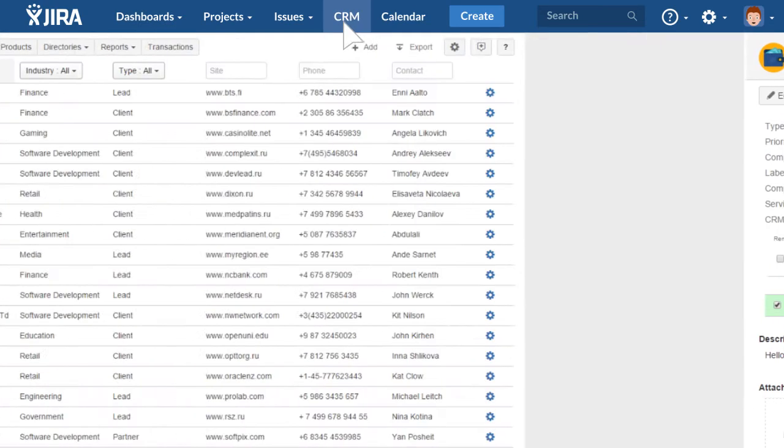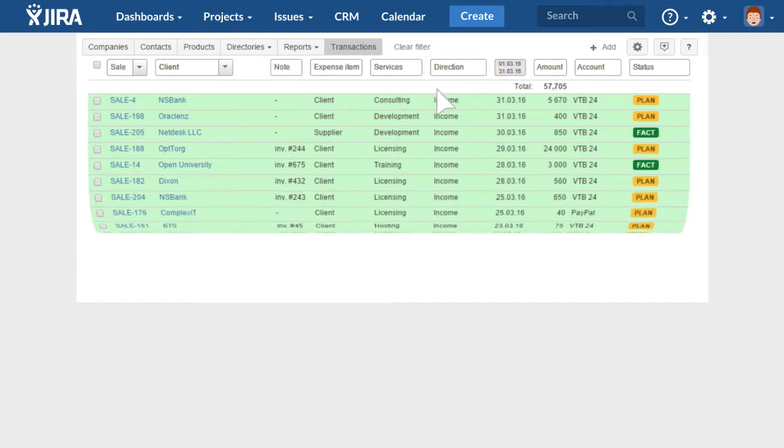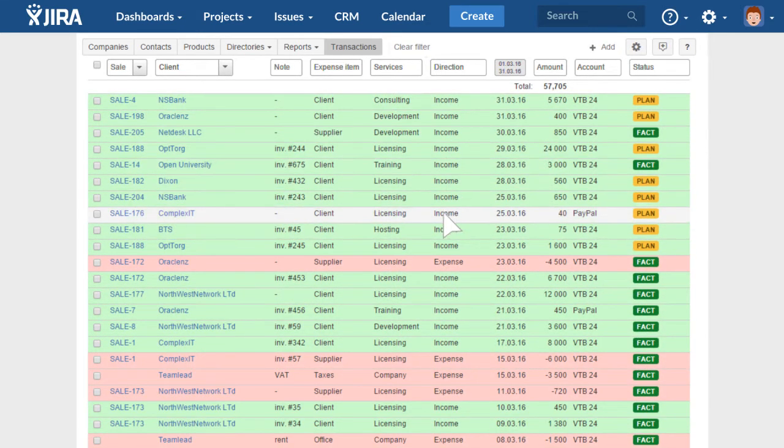But there's more. All transaction data from different tasks is brought together in a single environment. Track all payments going through your sales department and stay on top of amounts received, planned payments, and which deals these transactions are linked to.